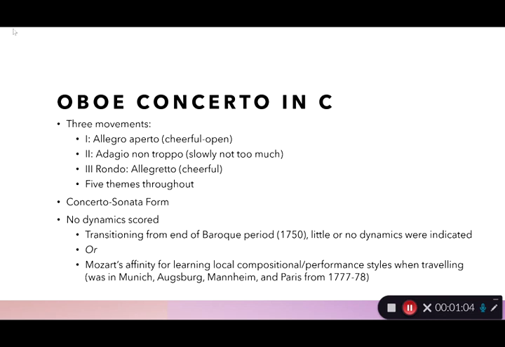So it is in concerto sonata form, and there are no dynamics scored. A couple reasons why I think this might be: we are transitioning from the end of the Baroque period, which ended in 1750, and we know in the Baroque period they used very little or no dynamics when composing music. It was all up to the musician to just feel what was right.